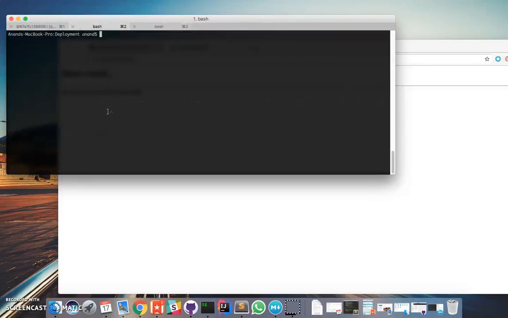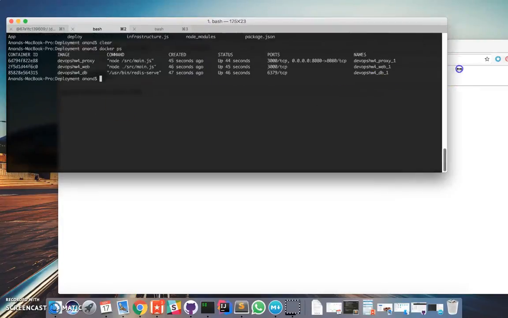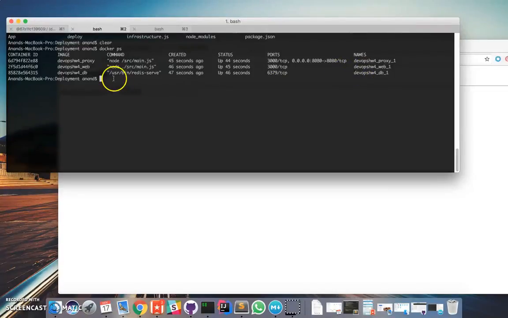Now here I'm just going to show you Docker PS and show you all the containers that are running. As you already would have expected, we have the database container using the database image, a container using the web application image, and a container using the proxy image.